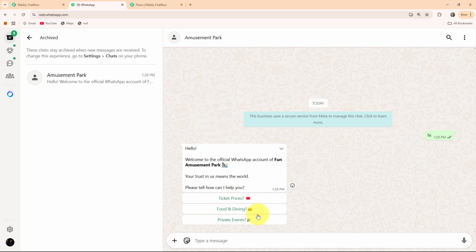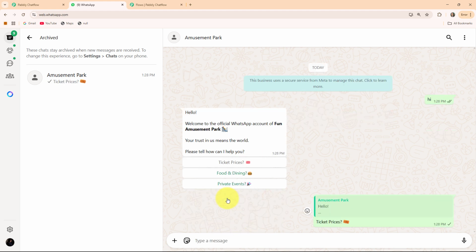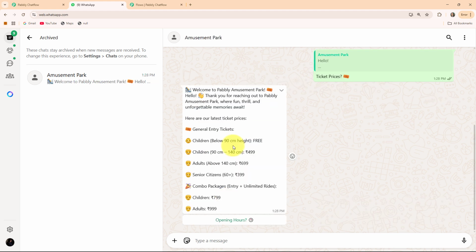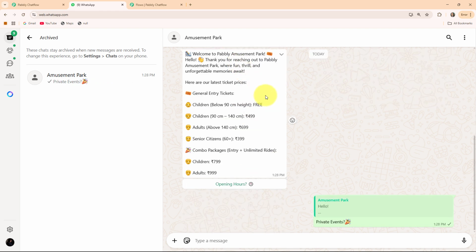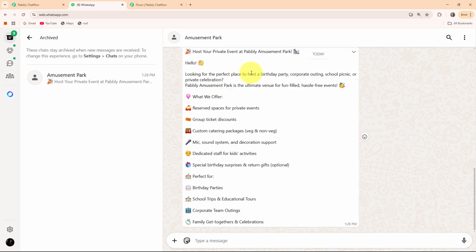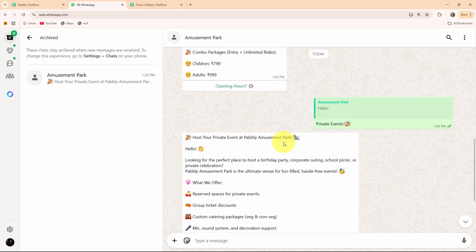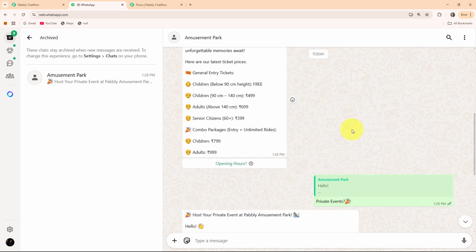Here you can see it will provide me different types of options also. The first is ticket prices, the second is food and dining, and the third is private event. If I want to know the details about the ticket prices that the amusement park offers, then it will show me all the details regarding ticket prices. If I click on the private event button, then it will show me all the facilities they are providing to the customer. So basically, this is how the chatbot will work.